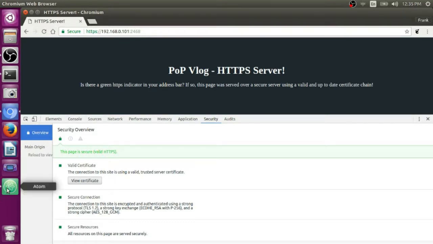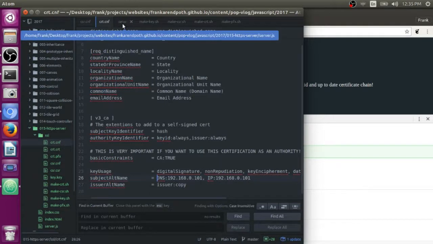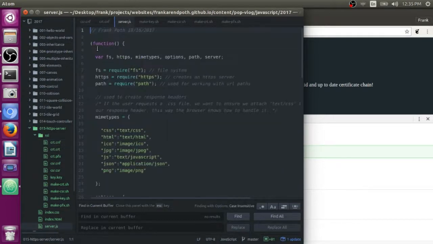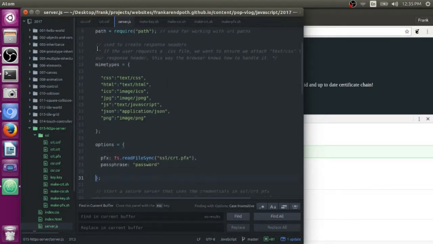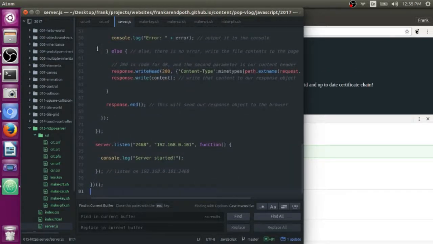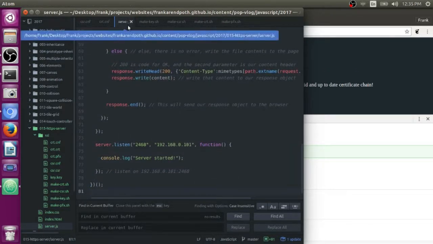So if you want to check out the server code that I used to get this to work, I have a tutorial on that. You could search for it. This is all the server code, or you can check it out in the source. I'm going to link to that in the description on my GitHub page.